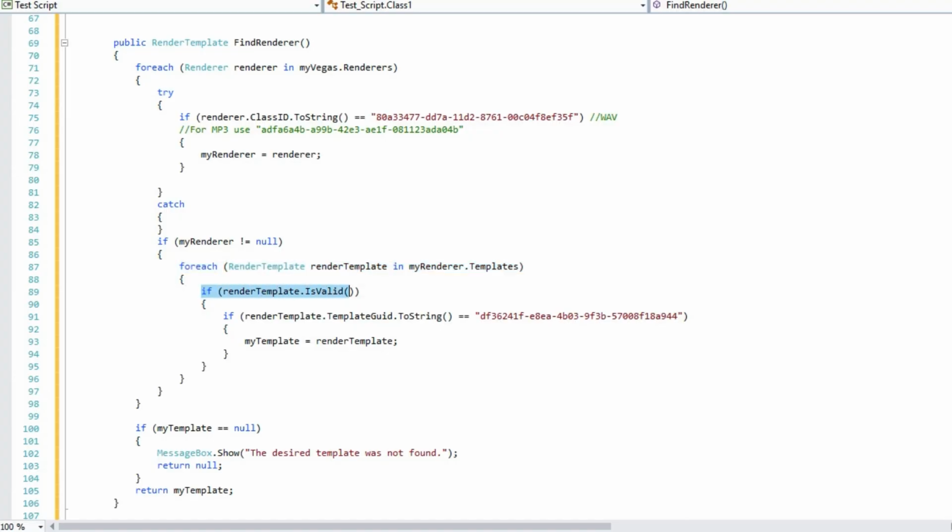I always throw this in here just to make sure. If the render template is valid, then I'm going to check if the render template's template GUID toString equals the one that I'm looking for from the list that we looked at previously. Then I set my template equal to render template.